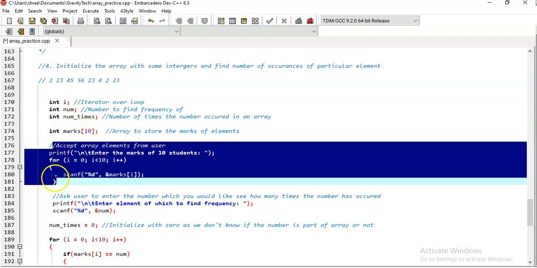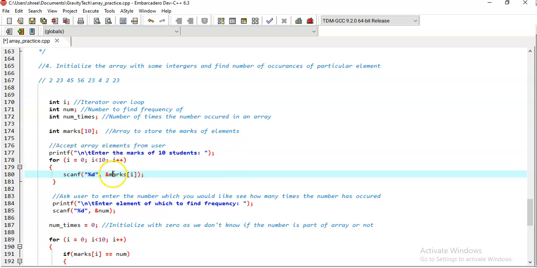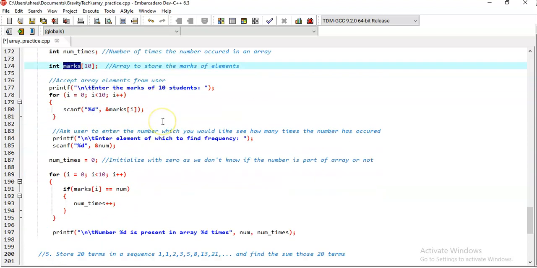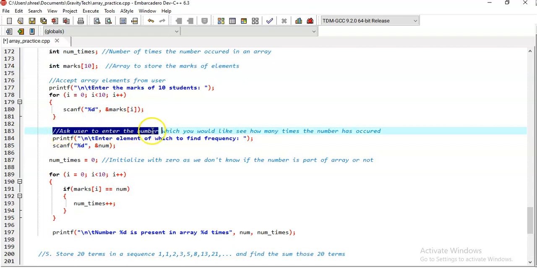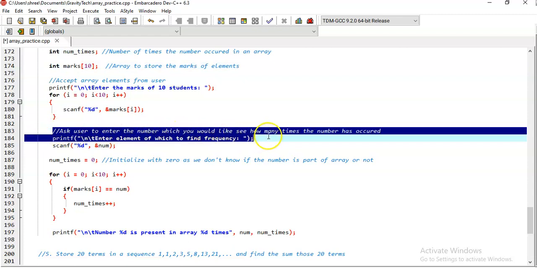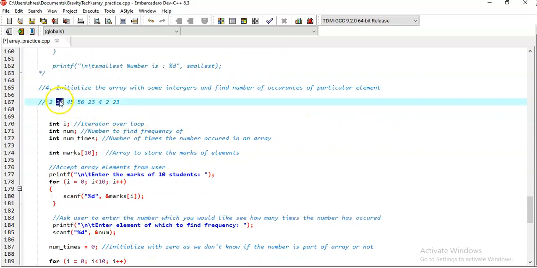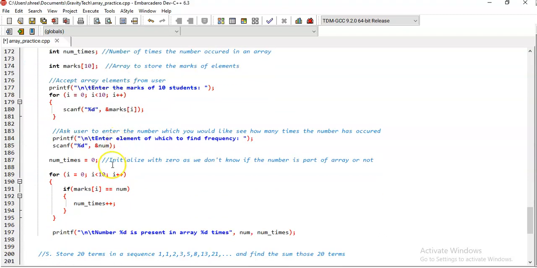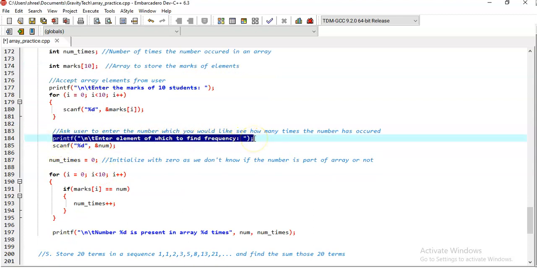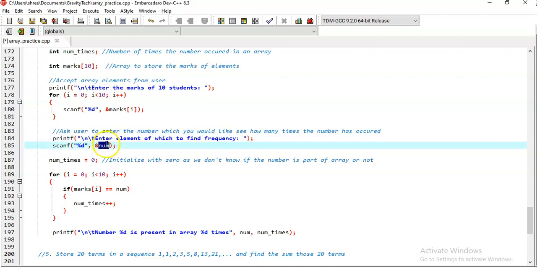Now accept all those 10 elements from the user. The user will enter all those 10 elements, and using scanf they will basically be stored into the marks array. Then ask the user to enter the number which you would like to see how many times it occurs. Which number do we have to check? Let's say 23, 2, or 45. So printf "enter the element which you want to find the frequency of", then scan it into num.